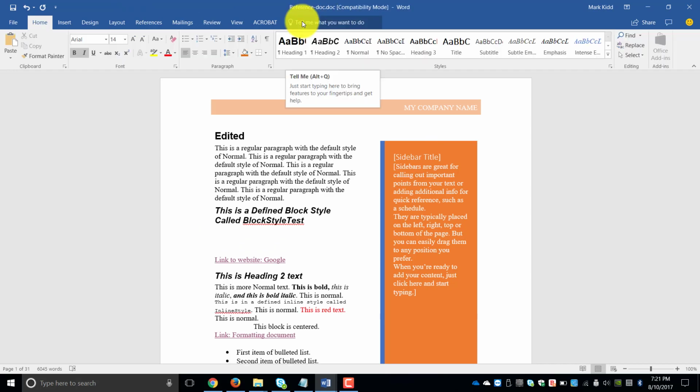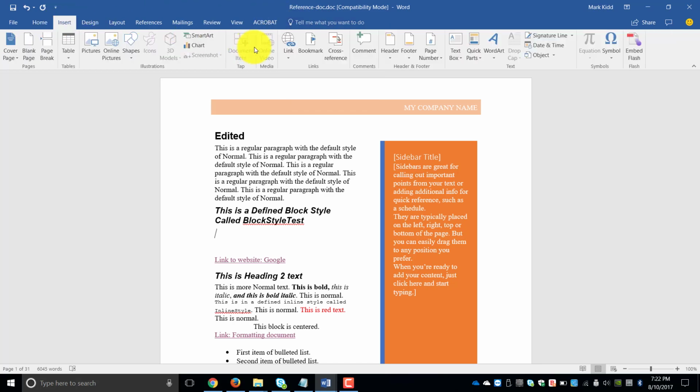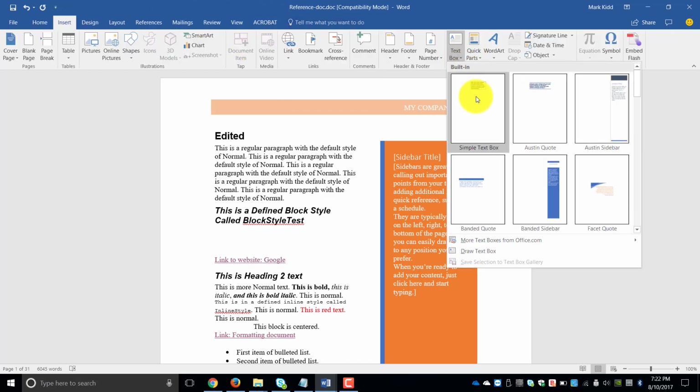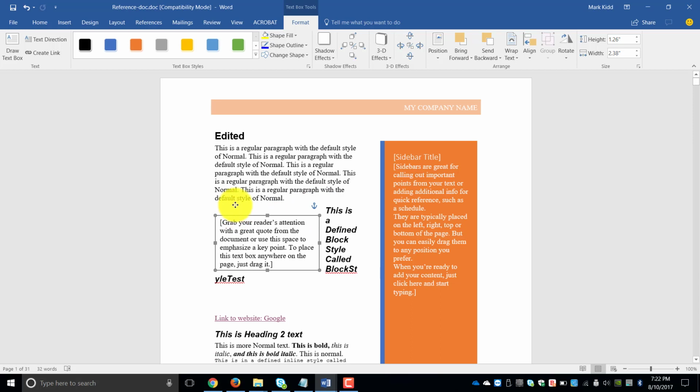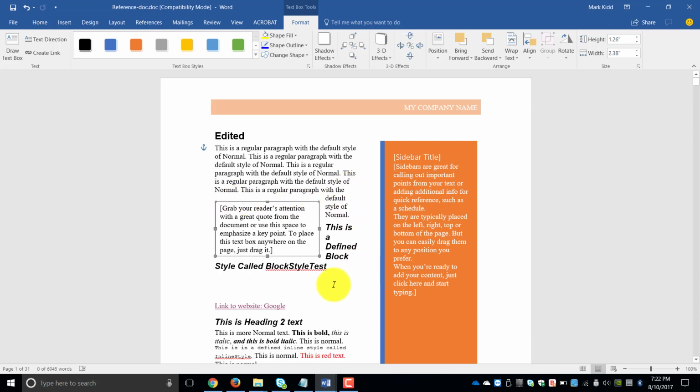Because that particular text box is a sidebar, let's put in a normal text box to see how you can get it to manipulate within the text in your document. So we're going to insert a standard text box, and you'll see that it almost finds its way wherever it wants to within your document. However, it can adjust your formatting, which is not necessarily what you want.